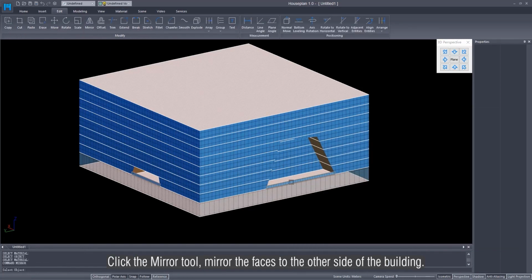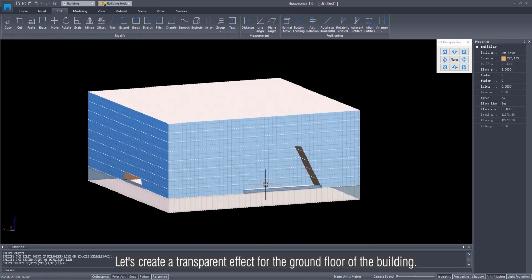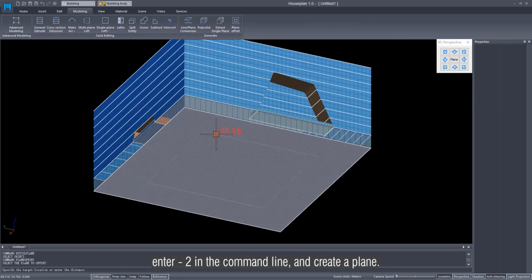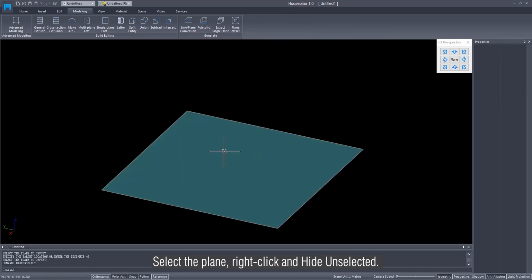Click the Mirror tool, mirror the faces to the other side of the building. Let's create a transparent effect for the ground floor of the building. Click the Plane Offset tool, select the bottom of the building, enter -2 in the command line, and create a plane. Select the plane, right-click and hide unselected.